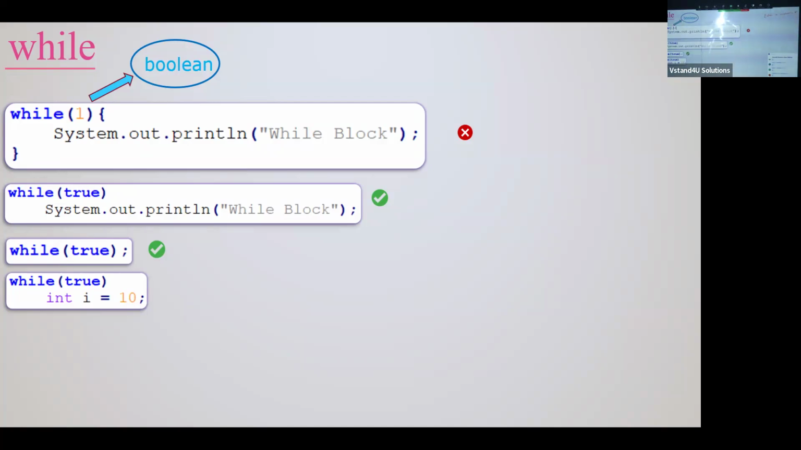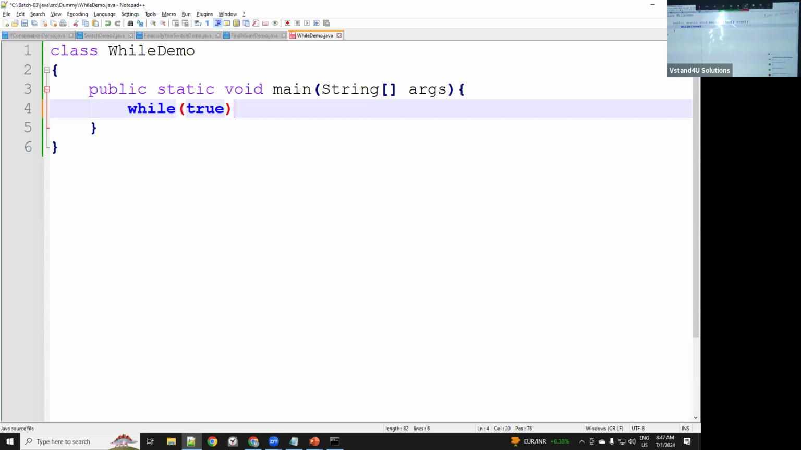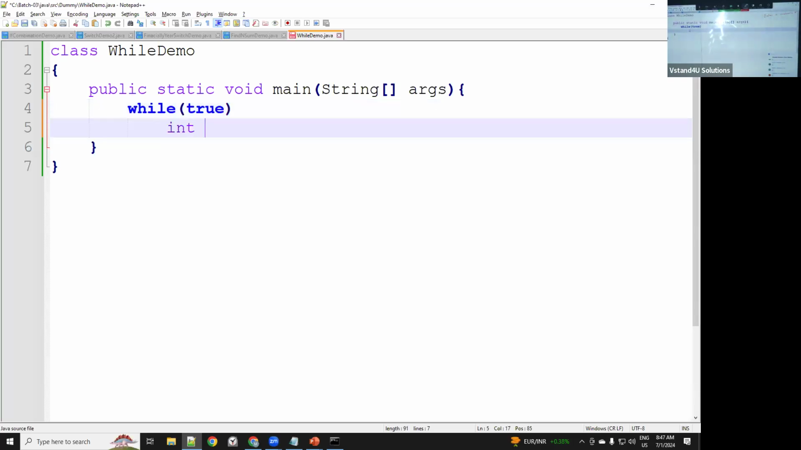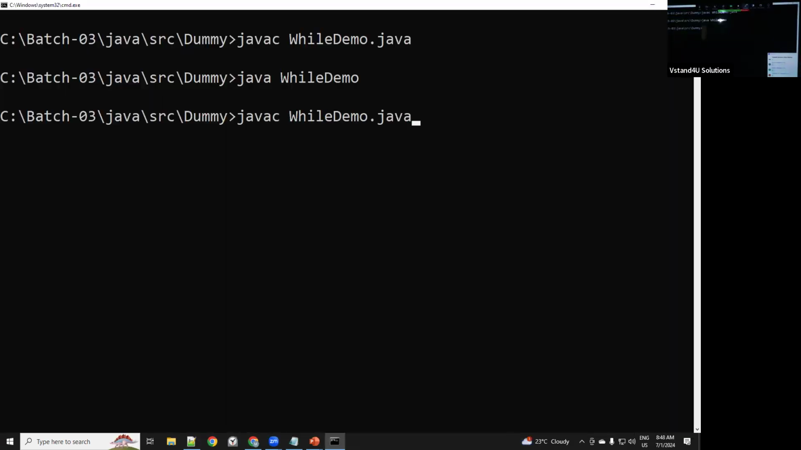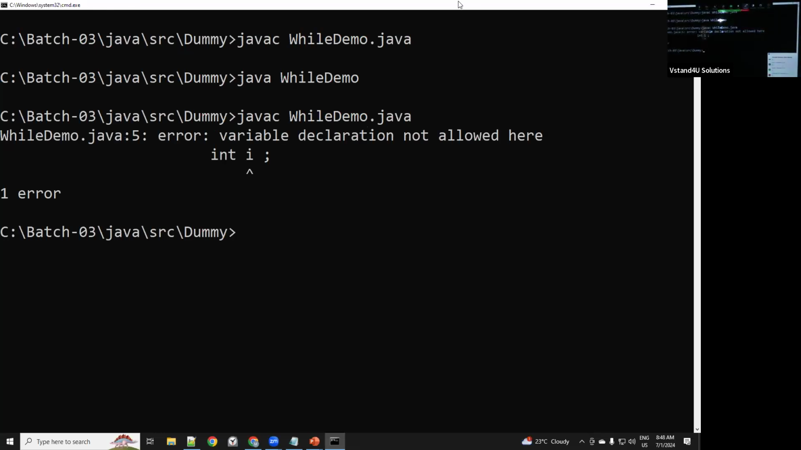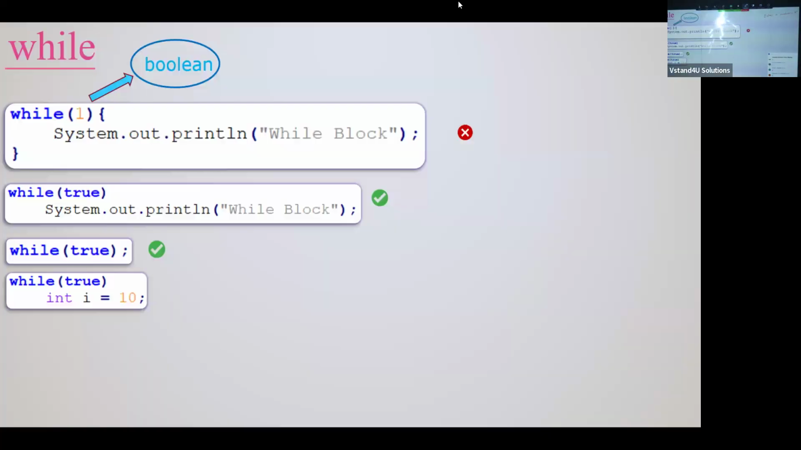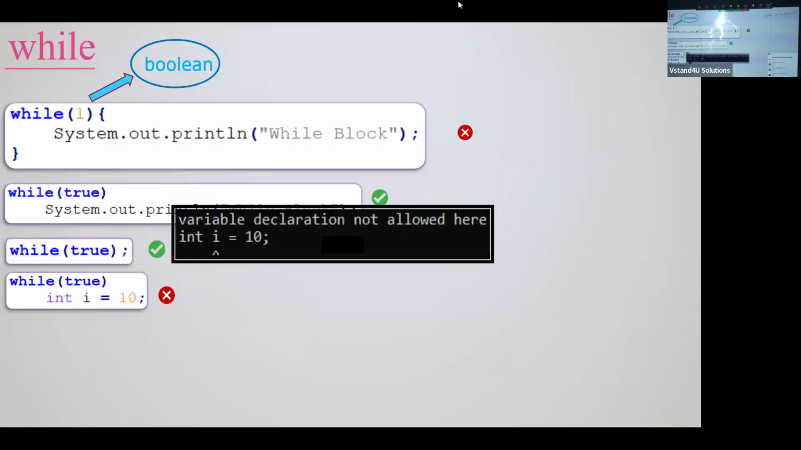Now try. Variable declaration not allowed here. Agree? Shall I show you? Here is int i. Even this will fail. Agree? Variable declaration not allowed here. Done? Clear? We know the exact reason also.